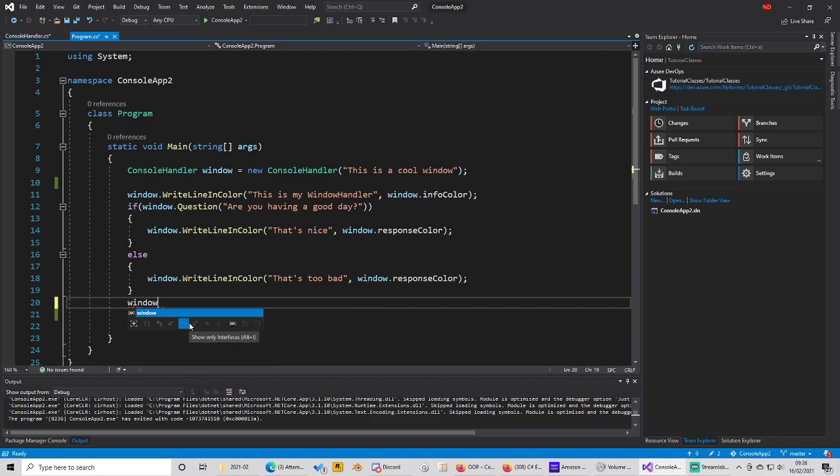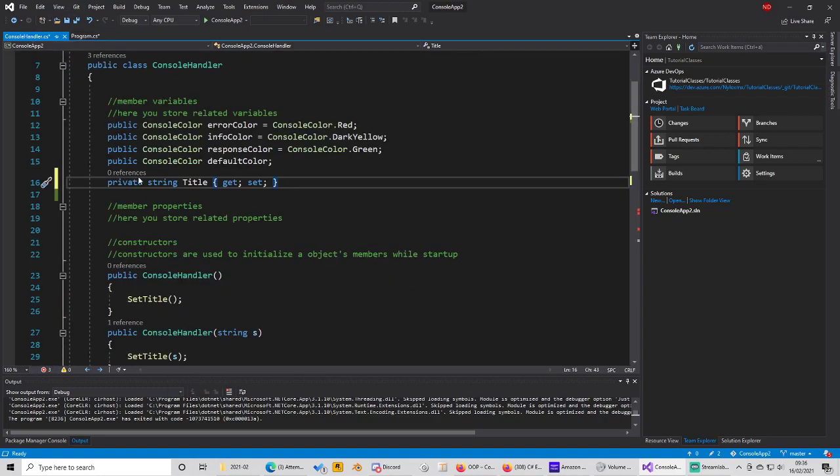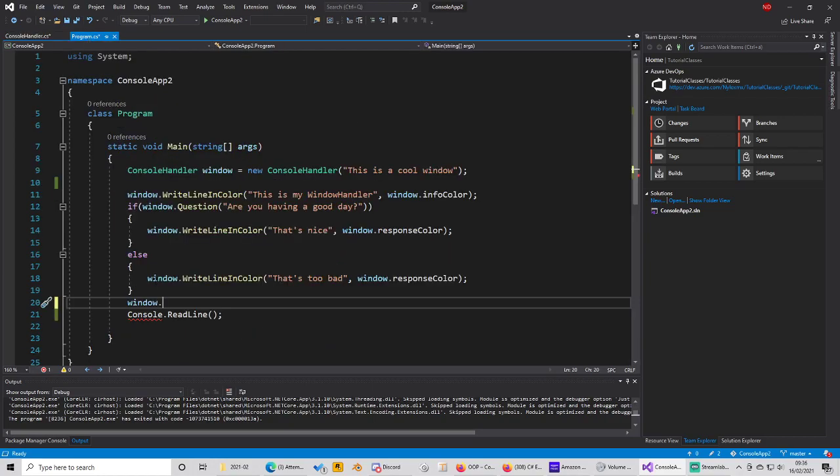So we could say window dot, and now if we click on, we have to make it public. If we click on our little wrench here, we see all our properties like title. It's get set, so we can, like we did beforehand, just set and get it with an equal sign. And this would do exactly the same thing.